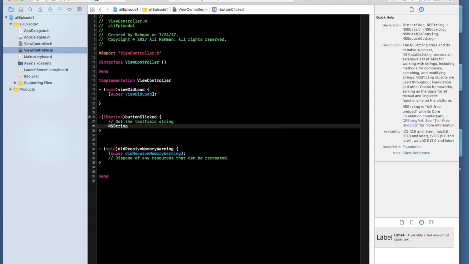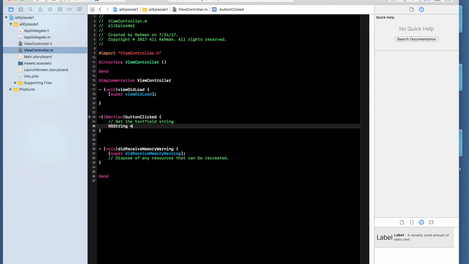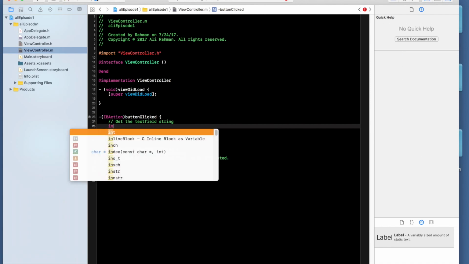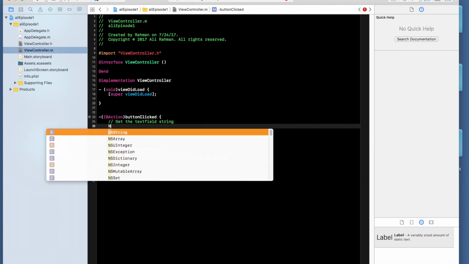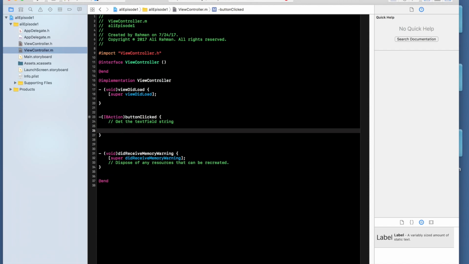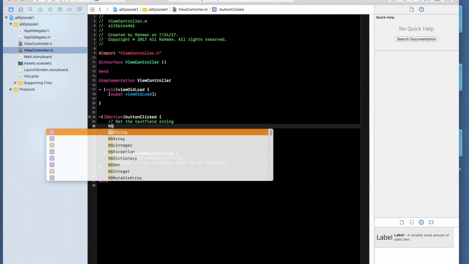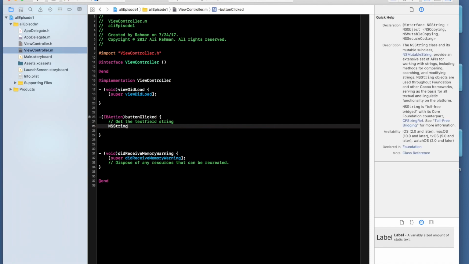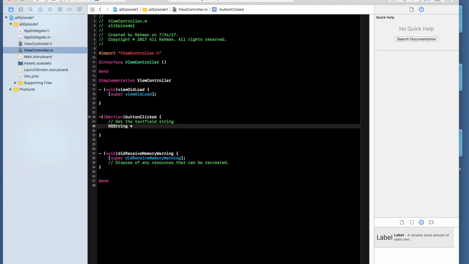So this is an NSString. You should familiarize yourself with all the defaults in Objective-C. It's like NSString. You have integers, or you can do NSInteger, and those are basically the built-in libraries to handle all this stuff. So in our case, we have an NSString, and that string is going to be textFieldString.